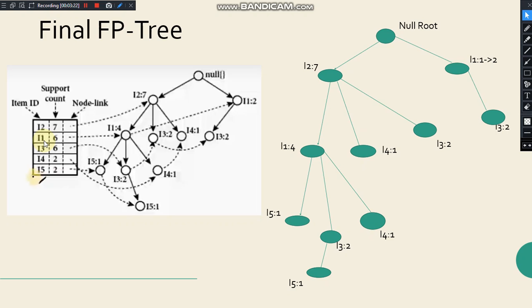Similarly, now if you go and check for I1, now I1 is 6, so you have to find those nodes where I1 is given. So here I1 and here I1, right? So in your tree, I1 is here and I1 is here. So you have to point to these two nodes with a dotted line.